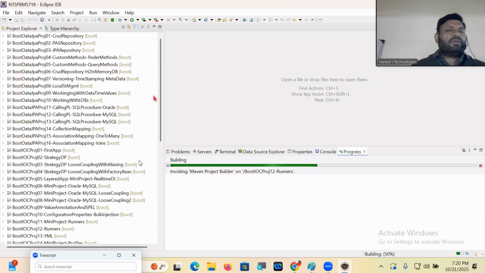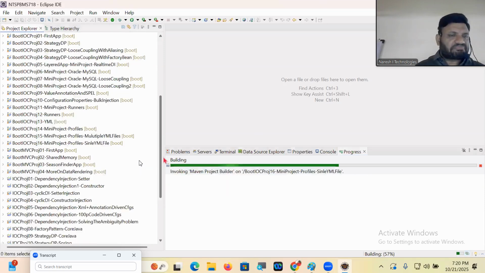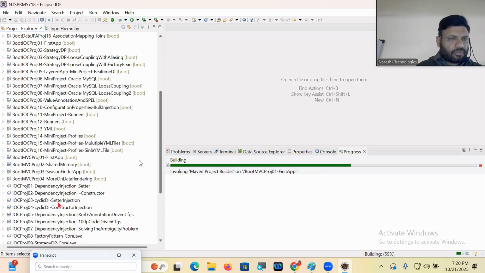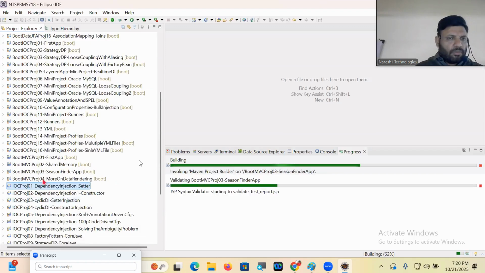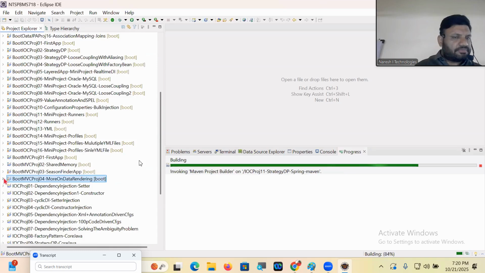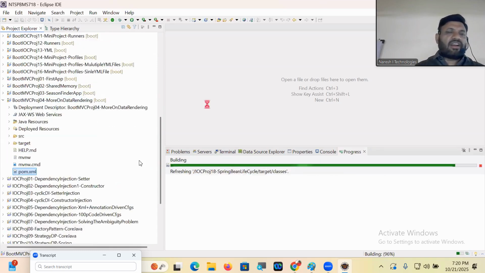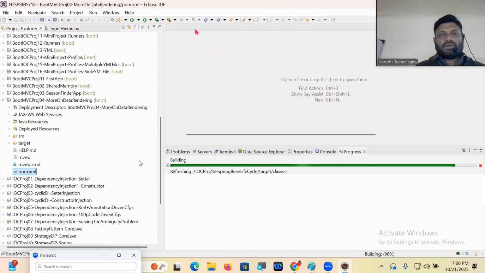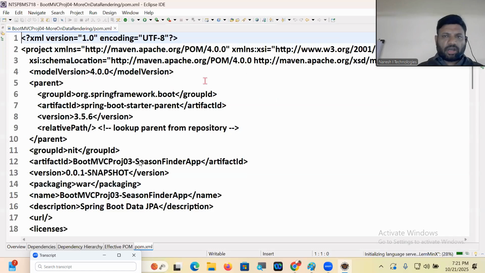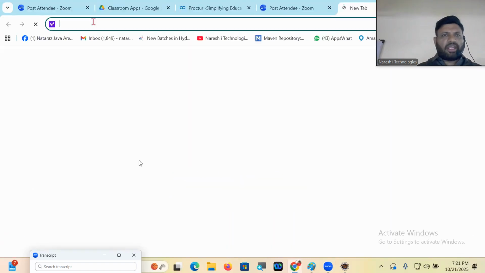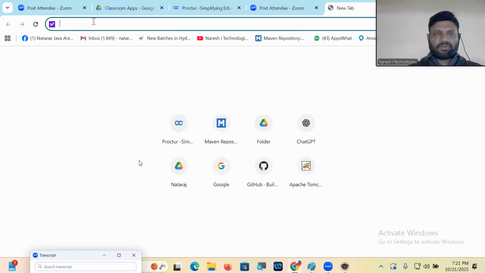Where is this, guys? Boot MVC, more on data rendering is there. So first of all, JSTL is not there as starters. You have to gather them from the mvnrepository.com website.